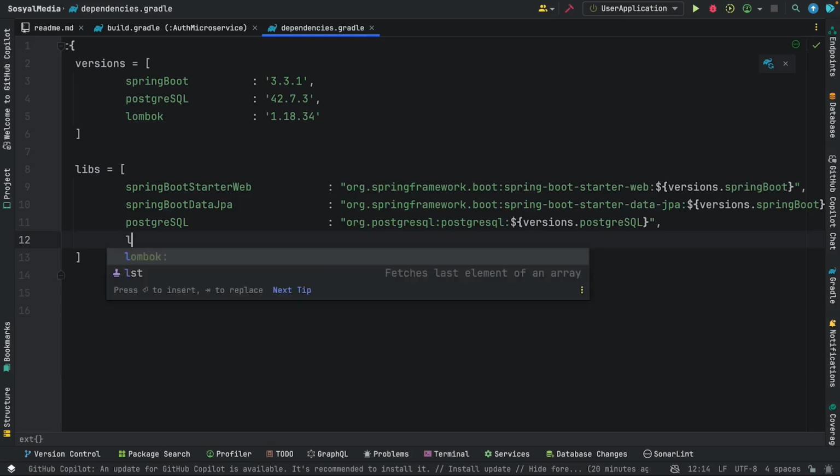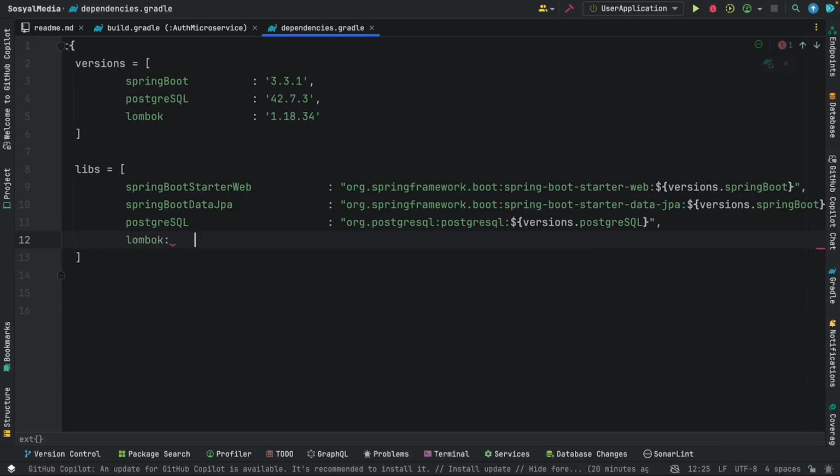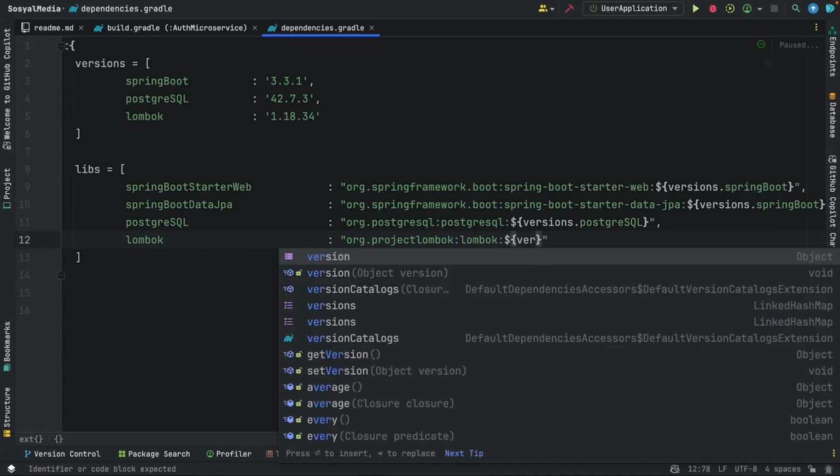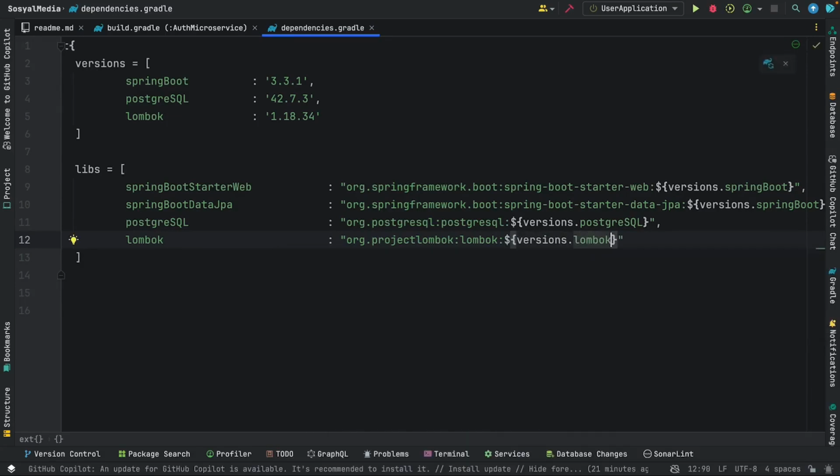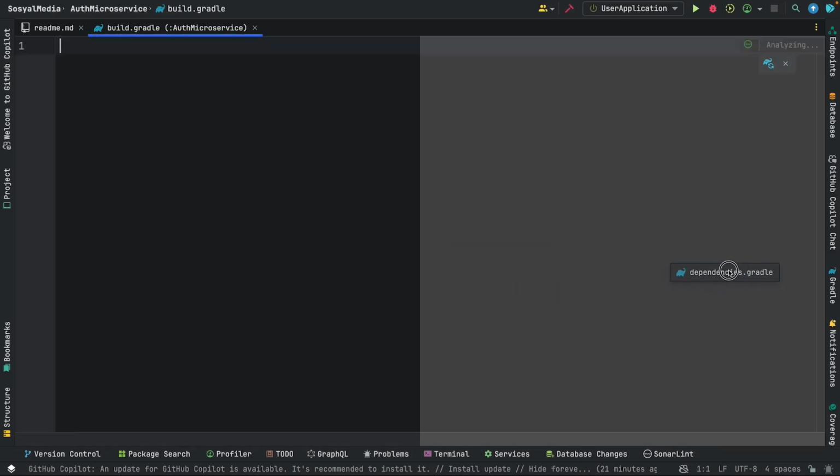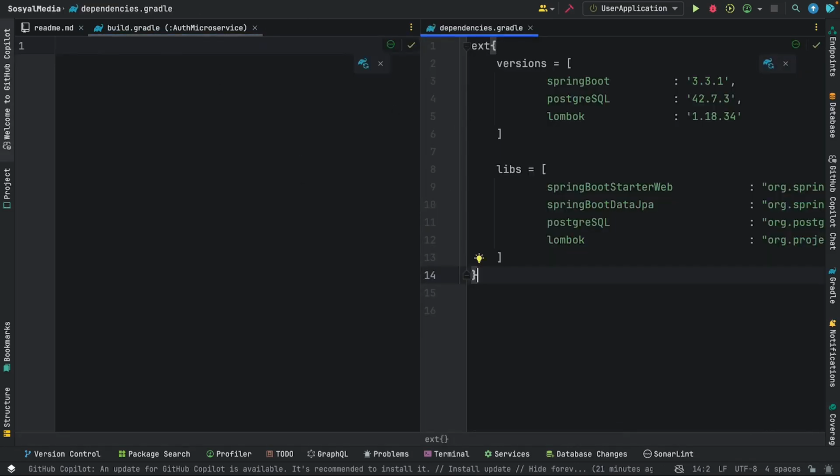Guys. Let me write it here. Lombok, same as before. org.projectlombok, projectlombok. Yes. Since I want to use it this way, I added it here as well. Alright guys, now that I've defined the necessary dependencies here, what can I do next?